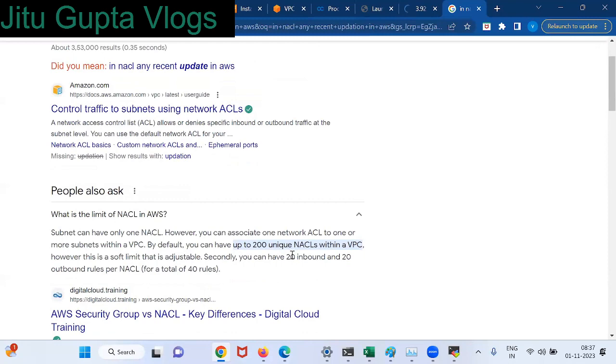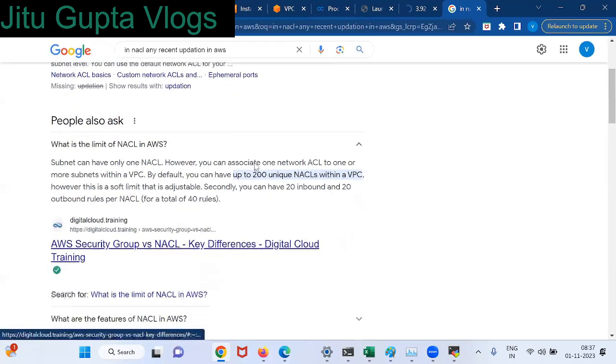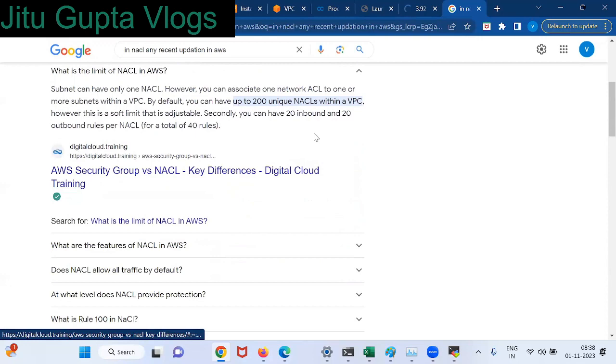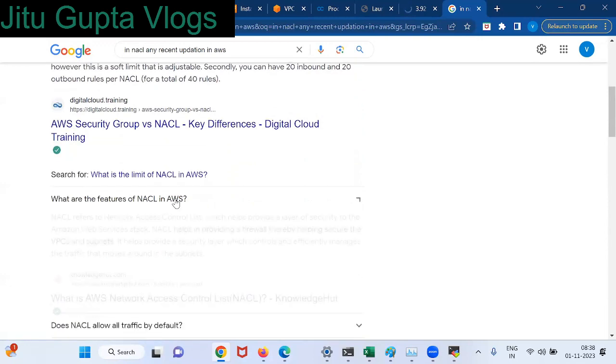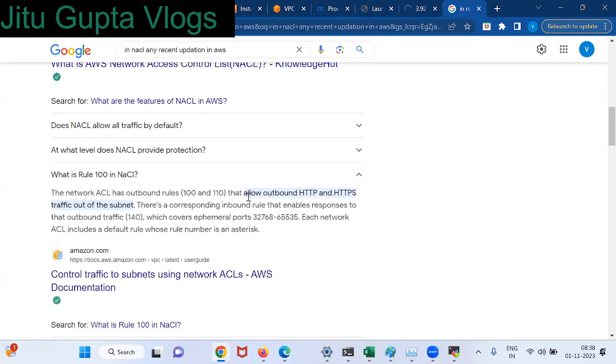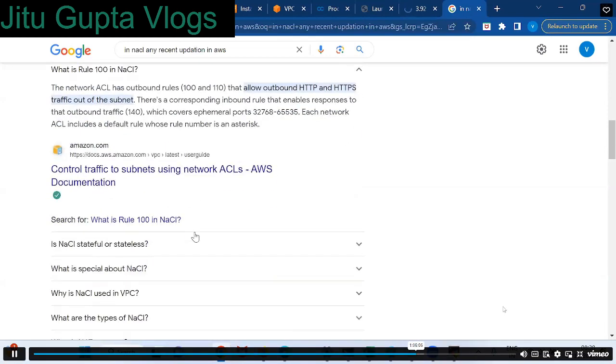You can have up to 200 unique rules per network ACL. Or can I say, one or more subnets, by default you can have up to 200 unique rules. So for the network ACL outbound rules 100 and 110 that allow outbound HTTP and HTTPS traffic out of the subnet, there is a corresponding inbound rule enabling the response traffic.